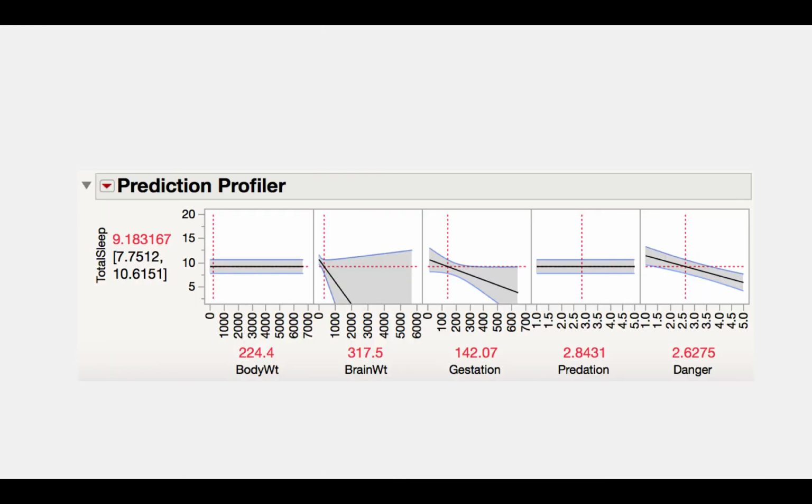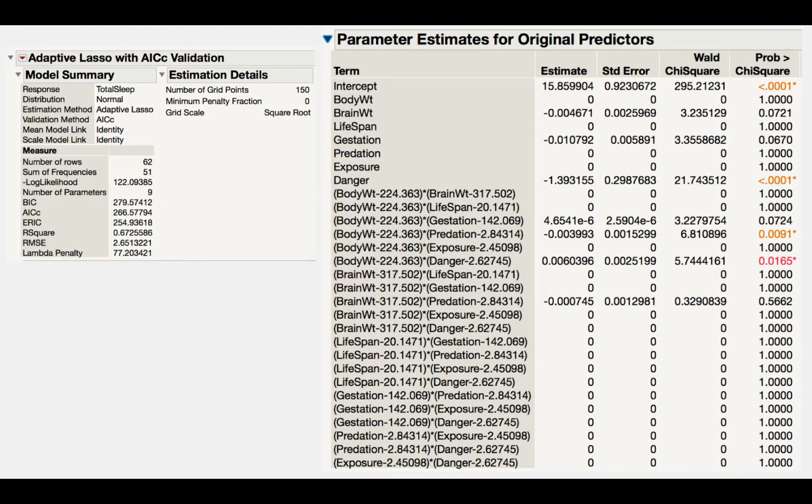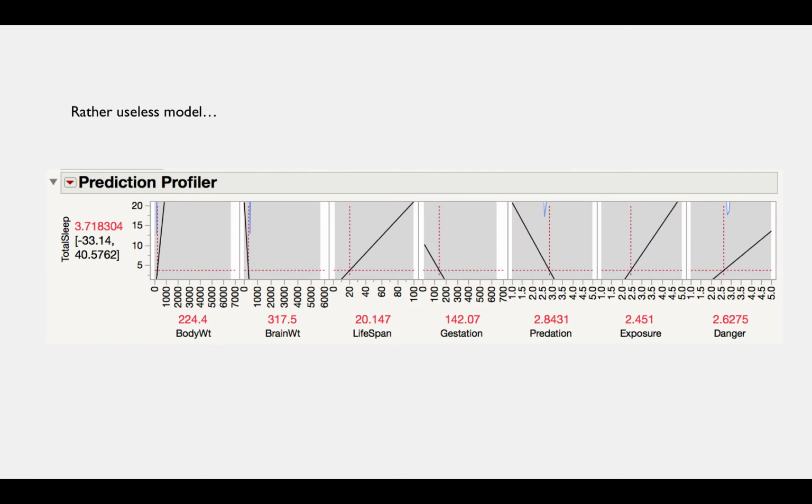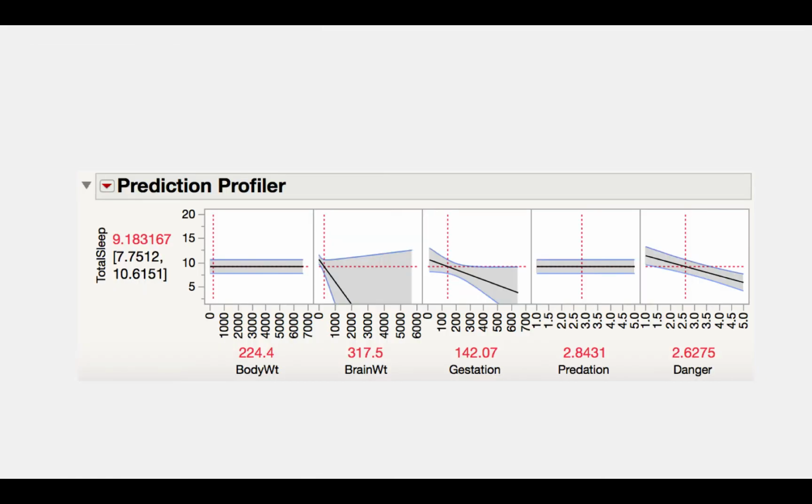If we look at the prediction profiler, now you see better how those confidence bands look. Remember in our other example, they were so wide that we don't even really see their limits. Now they're skinnier, and this corresponds to a smaller confidence interval on our predictions as well, or on our mean predictions. So now for that same hypothetical animal, body weight 224 pounds, brain weight 317 ounces or whatever that is, gestation 142 days, approximately average predation and approximately average danger, this animal is predicted now to sleep 9 hours a day instead of 3 or 4.